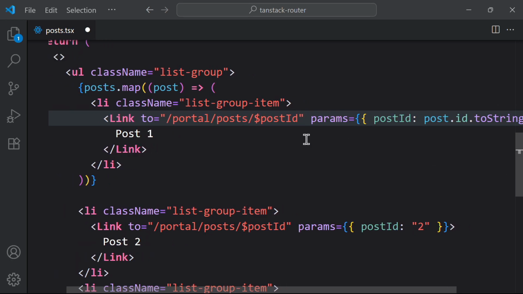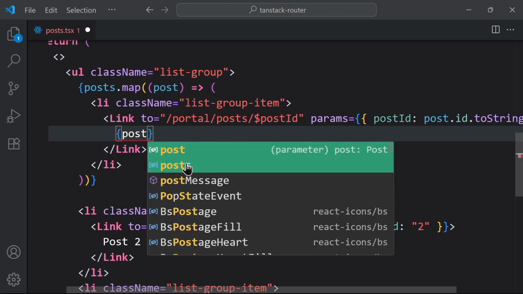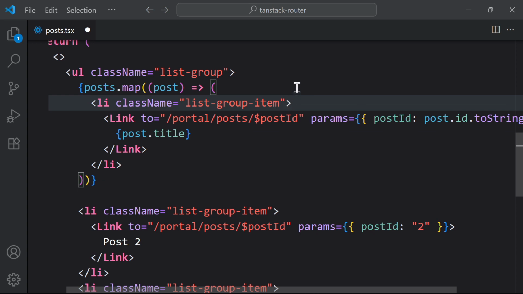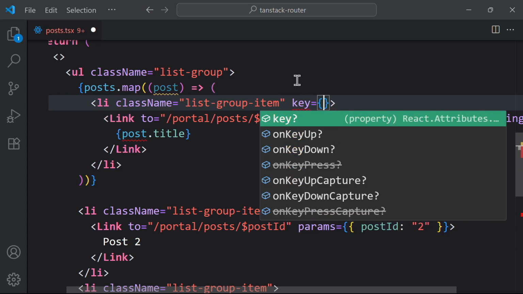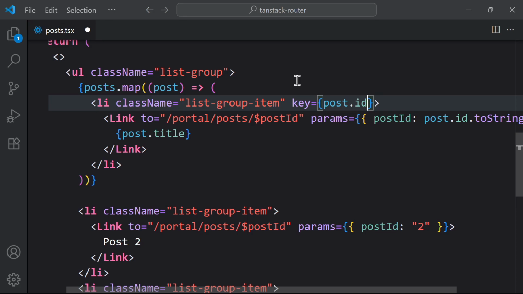Alright, now also instead of post1, we will show the actual title of the post. So let's add curly braces, and inside it we'll add post.title. Finally, to do everything correctly, we should also add a key prop to each list item, and we'll set it to post.id. And we didn't do this in the previous chapter, but it's recommended to keep track of the list items.